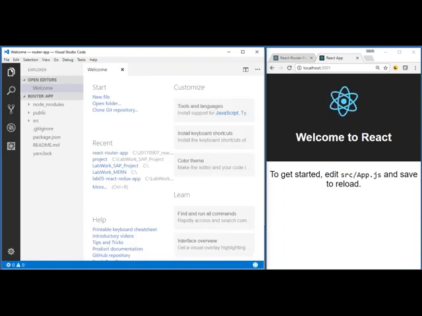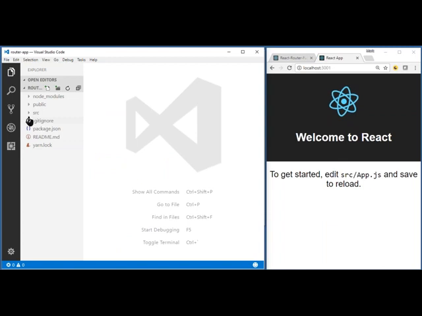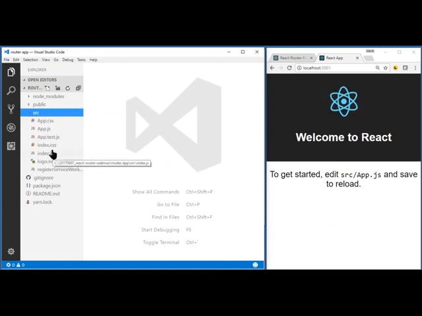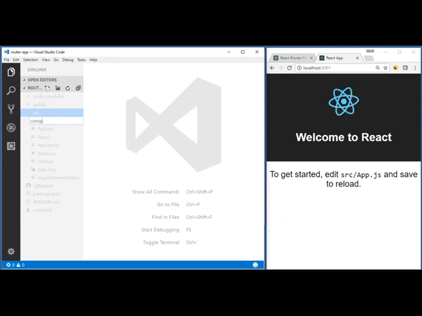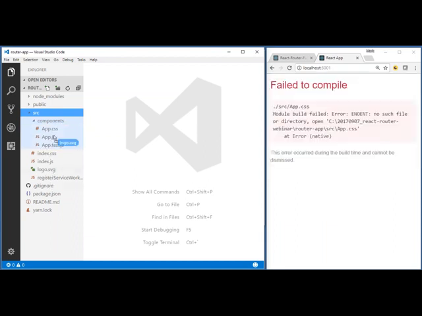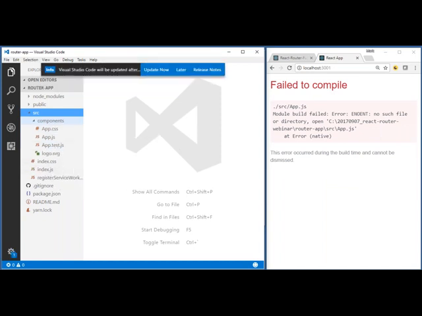Now the first thing that we need to do is, we don't need the application that they have, the standard application, so we're going to need to adjust that a little bit. So we go to source here, and we're going to actually create a components directory. And we're going to move a bunch of things in there. So we're going to move app.css in there, move app.js, move app.test, and the last thing is this logo. Okay, move all those things in there. And of course, when we do that, it's going to fail. And that's okay. That's what we expect at this point.